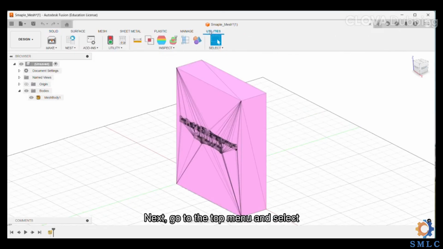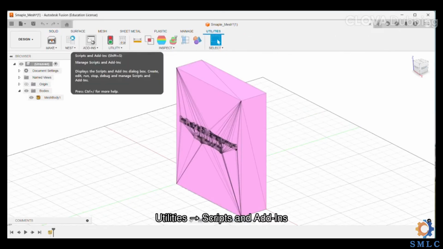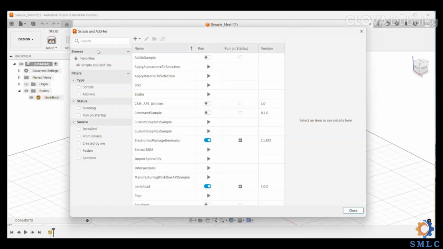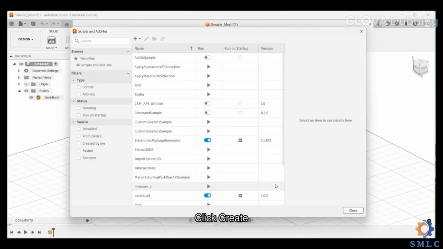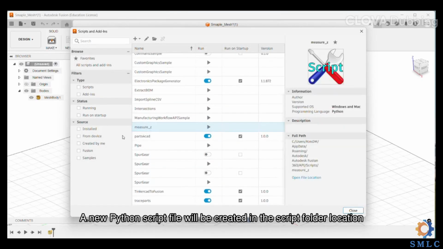Next, go to the top menu and select Utilities, Scripts and Add-ins. Then, click the plus button at the top. Choose Create Script. Set the name freely, and check Python. Click Create. A new Python script file will be created in the script folder location.